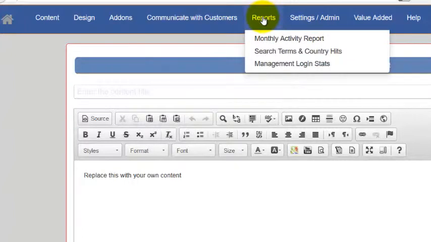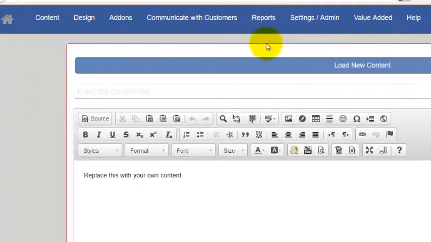Next to communicate with customers is reports. As the name suggests, this is the place that you will find information on your monthly activity. You can see things about search terms, etc., and also you can see who and when people logged into your website.